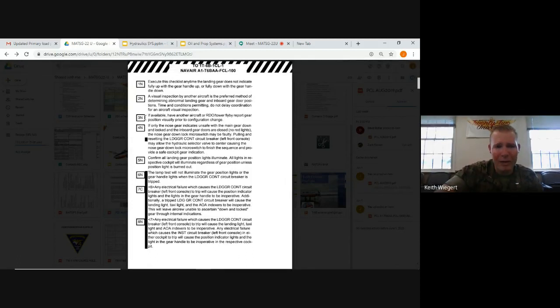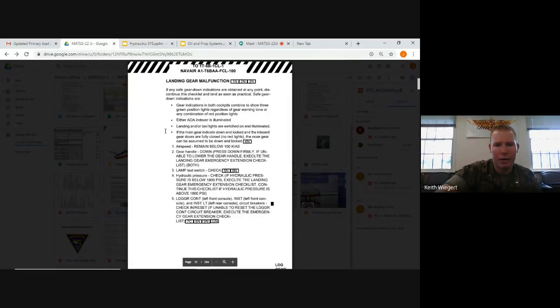If available, have another aircraft or RDO tower flyby report gear position visually prior to configuration change, right? So that's if you can't get another IP to join up on you. Any other aircraft, or if you do low approaches next to the RDO, maybe they can check your gear for you, or fly by the tower. The tower's got some binoculars in there. They can look at the gear for you. But someone needs to check your gear, especially if you're unsure about your indications. Always use caution with that. It's better to have somebody check it and it be down than to land and have one of your landing gear collapse on you. All right, cool. So that is that.